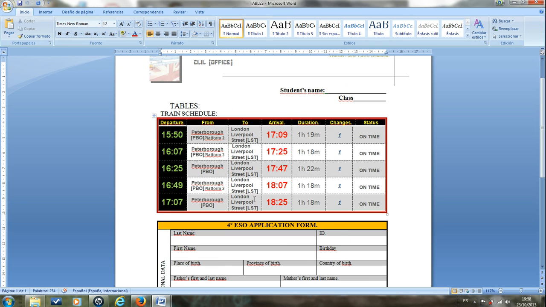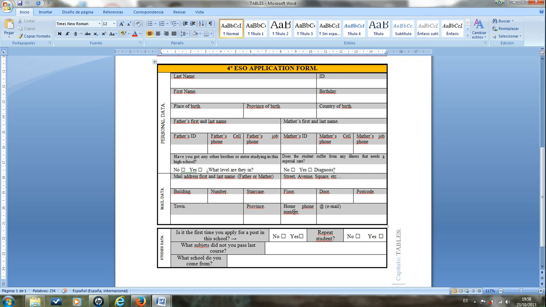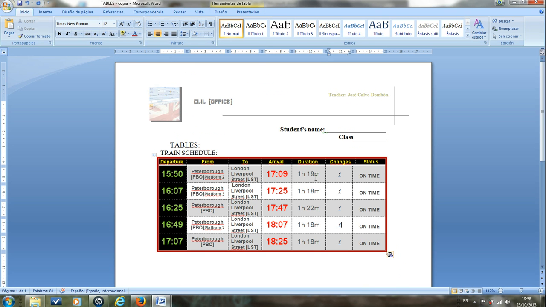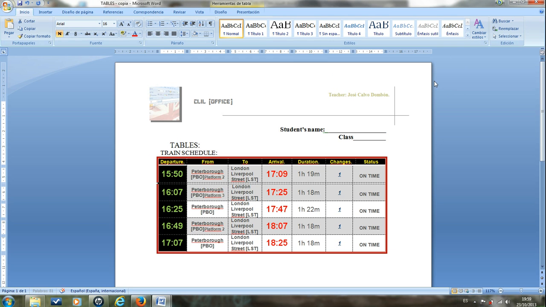Secondly, we're going to deal with a more complicated table. This table is not a format table with a fixed number of columns and rows. As you can see, some rows have more columns than others. So we need to know how we add or erase a column or a row. Click on right mouse button inside a row and select Insert a new row over or below. You can also insert a column on the right or the left.